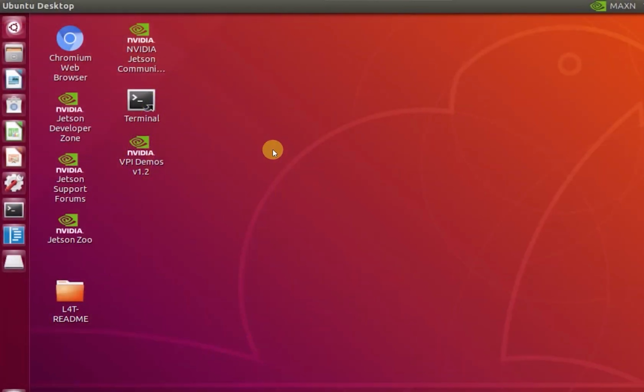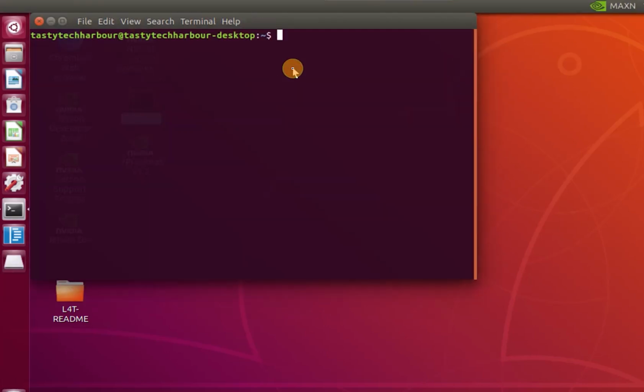Now I'm sharing the screen of the Nvidia Jetson Nano. The first thing we need to do is scan the I2C bus to check which devices are connected on this bus. To do that, we need to open the terminal. So let's open the terminal. First, we need to pass the i2cdetect command to find the devices connected on the I2C bus. This command is part of the i2c-tools package, which provides various tools for interfacing with the devices connected on the I2C bus.